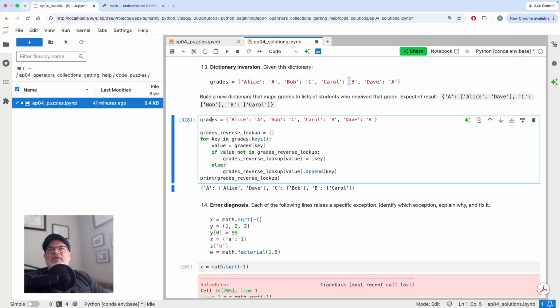Okay, number 13 is dictionary inversion. So we're given a dictionary and we want to flip the keys and the values. This is not as easy as it might seem. Dictionaries are not really built for reverse lookups. You have to do it manually. Right, so we will build a new dictionary that reverses everything.